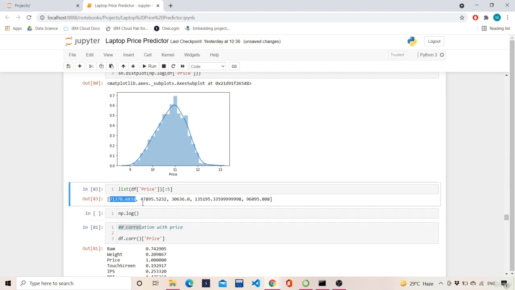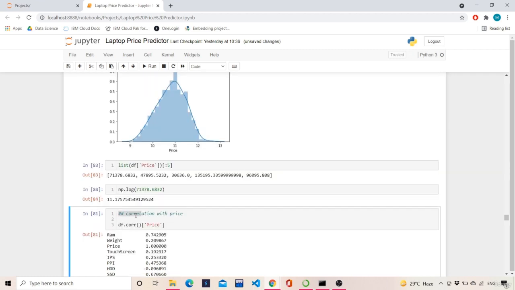Copy, paste, and let's see what we get. Yep, we get almost 11.175. You can also consider 11.17, because it is trailing here.